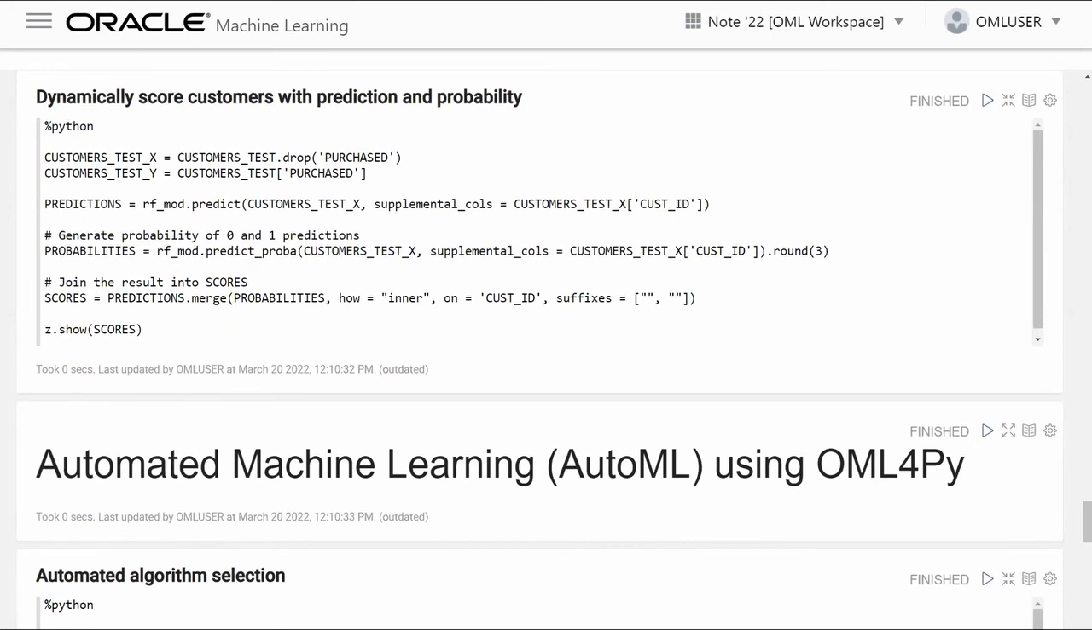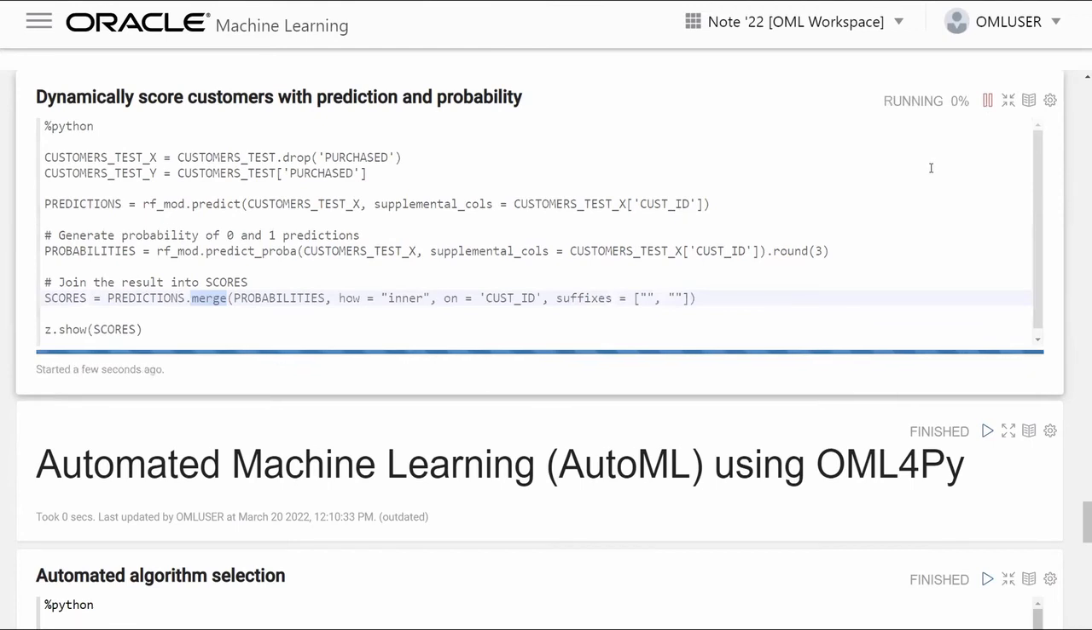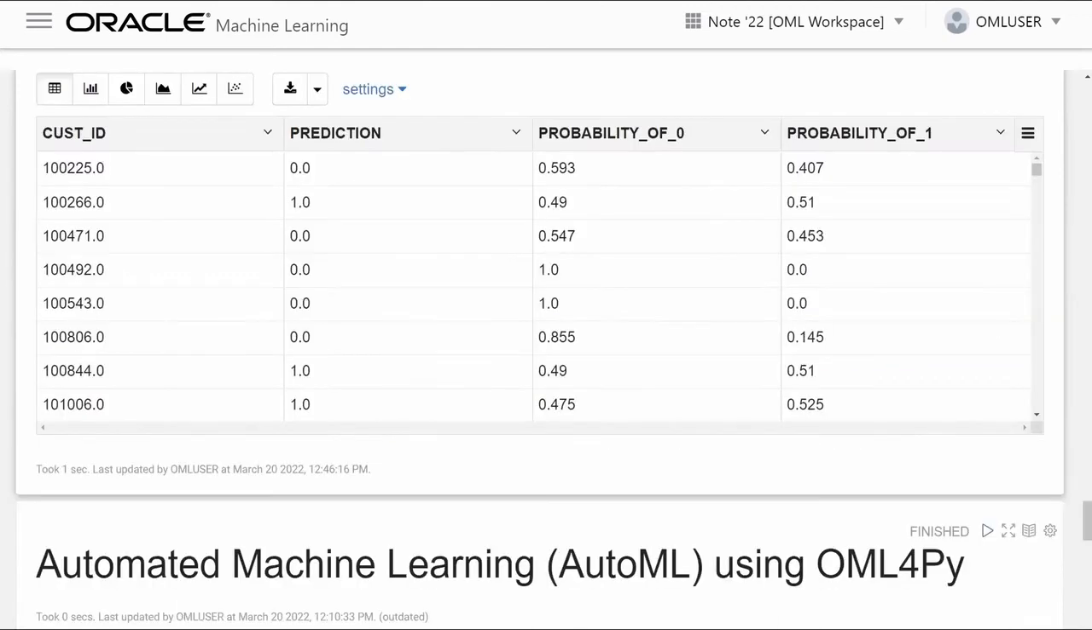We can also dynamically score customers with prediction and probability. Here we invoke on our model object the functions predict and predict_proba on our test data. And we merge those in a single result, our predictions. All of the data remains in the database. So the result contains the customer ID, the prediction, and the probability of purchasing or not.